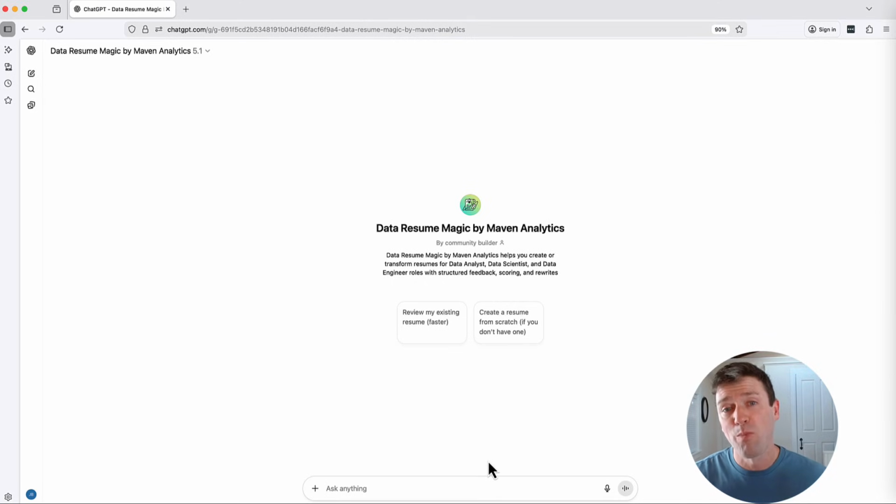This is trained by Maven Analytics expert instructors, people that have been in the field for 20 years, who have been on both sides of the hiring table, have hired dozens of direct reports, have participated in hiring hundreds of people, and have trained literally millions of people learning data skills and trying to get jobs in data. So this is trained to be that expert Maven Analytics instructor in your pocket, in your browser, available 24/7.